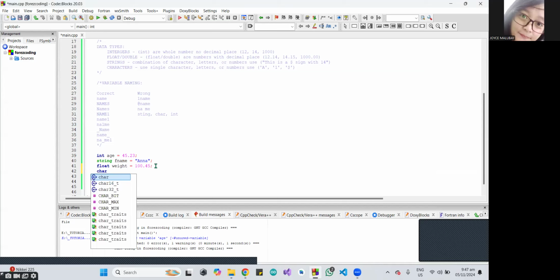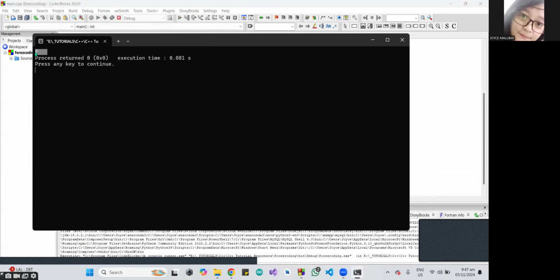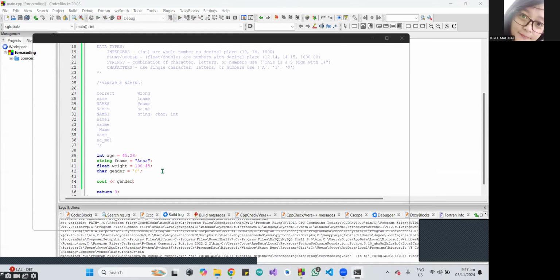And what if we have a character? Character. So we are going to use char, and this is for gender. And then we are going to specify if male or female. So Anna is a female. So we can use F for female. So we need to call this gender. So let's see. So we have here a single F, right?